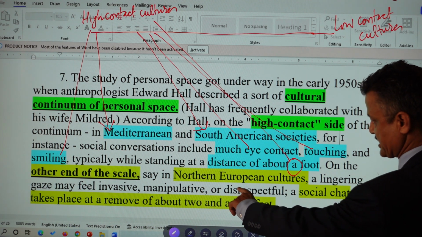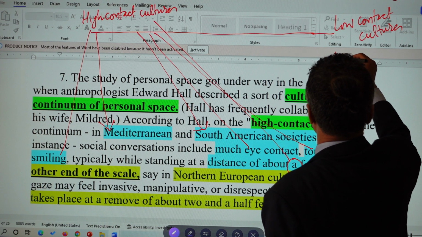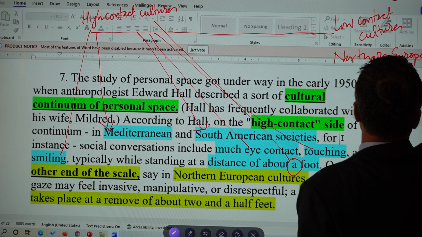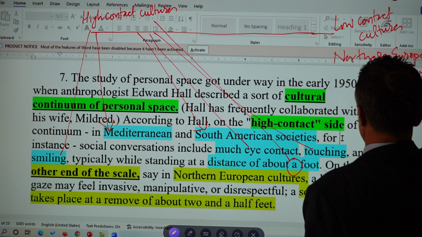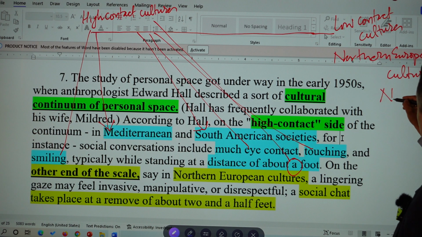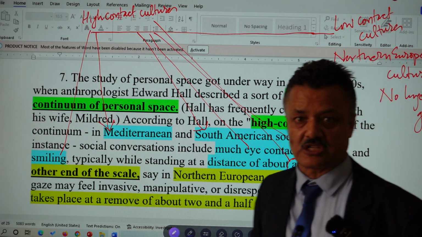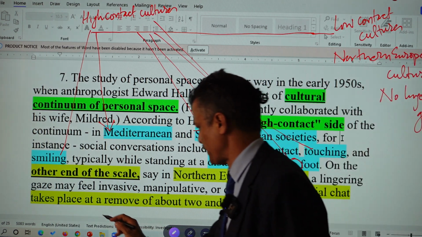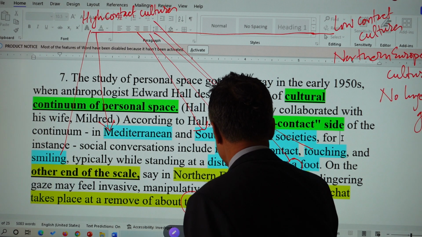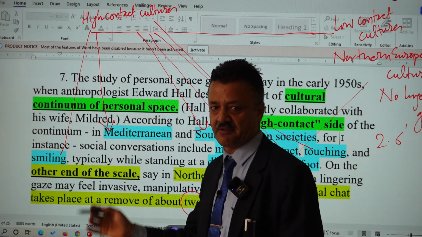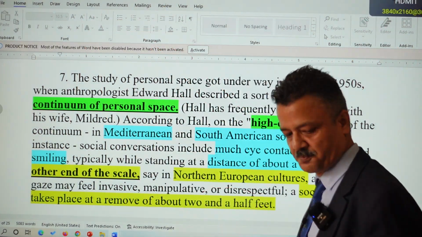Now, when you go to the other end of the scale, the Northern European cultures, what do you see? A lingering gaze may feel invasive. No lingering gaze. You should not look into someone's eye for a long time. Manipulative or disrespectful. A social chat takes place at a remove of about 2.5 feet distance. So do you see, again in paragraph 7, you have an example to prove the thesis statement.